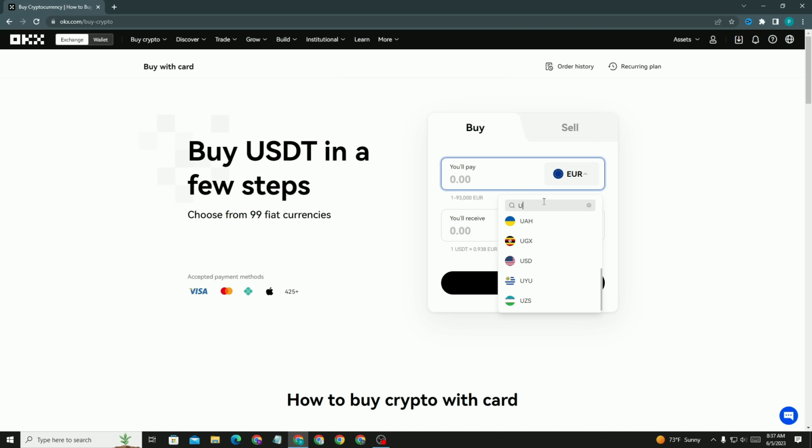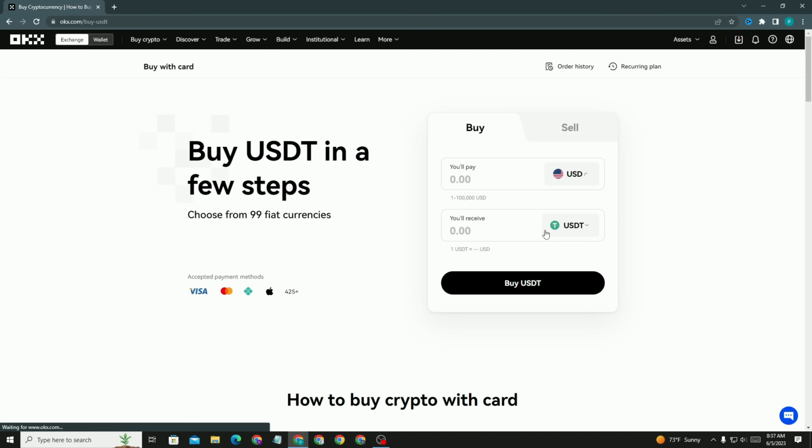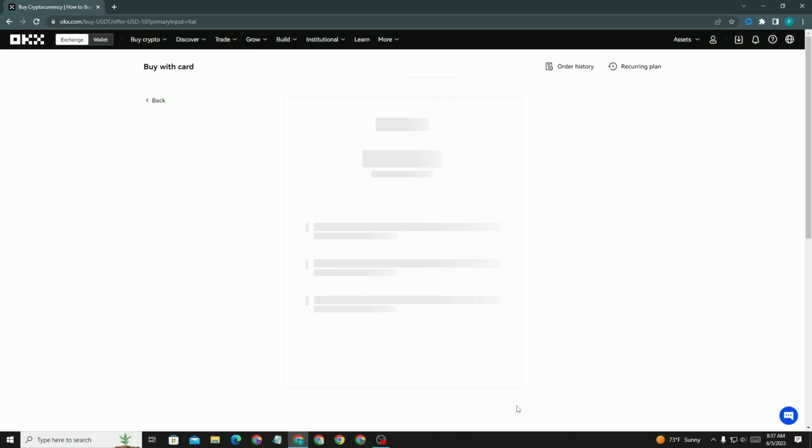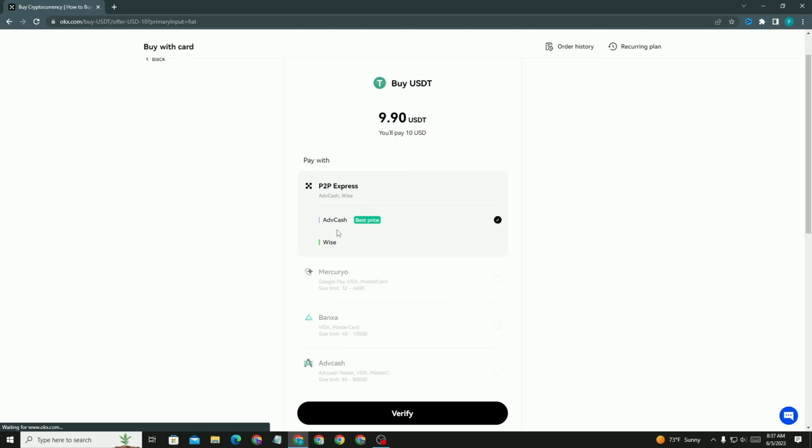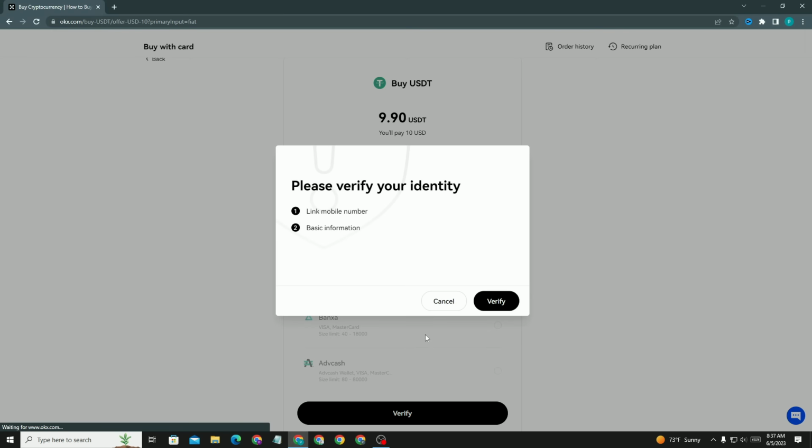Simply select the currency over there, like USD. I'm going to purchase with USD, and you will receive USDT. If I pay $10, then it will provide me 10 USDT. So I will tap on buy USDT. After that, you can see this kind of interface, where I'll get about 9.90 USDT.